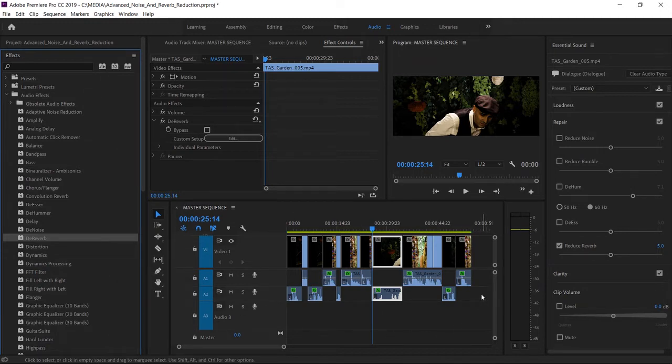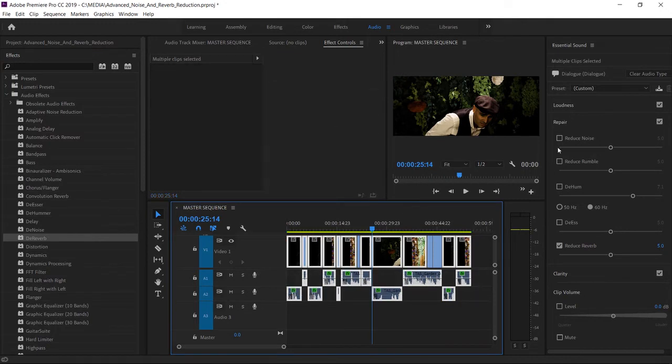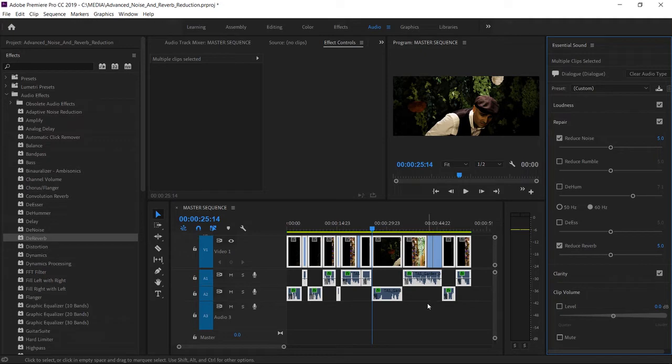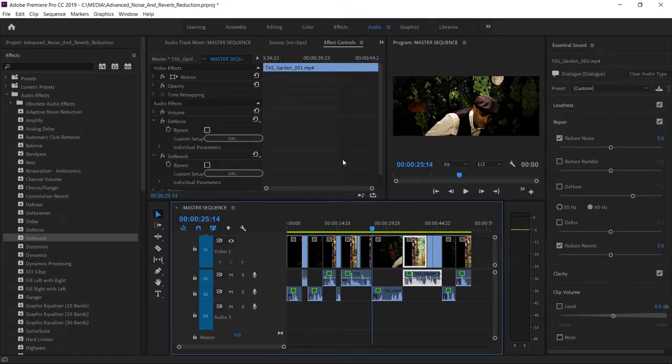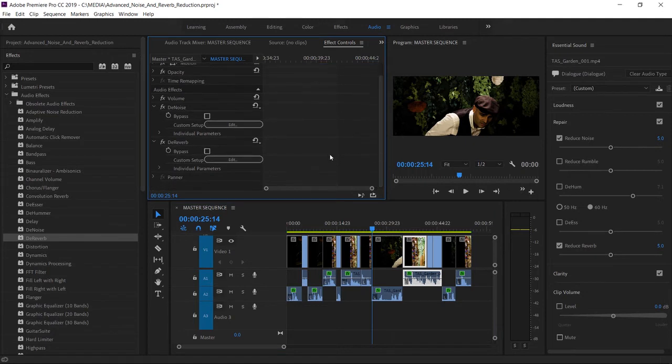Now I'm going to select all of these clips again, and I'm going to add the Reduce Noise option. Again, I'll deselect in the sequence, select one clip, and we can see both of those effects are applied. Now, the Effect Controls panel will only show settings for one clip at a time, while the Essential Sound panel allows you to make changes to effects for multiple clips.